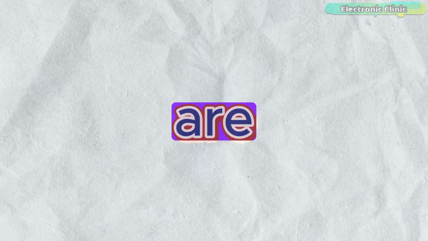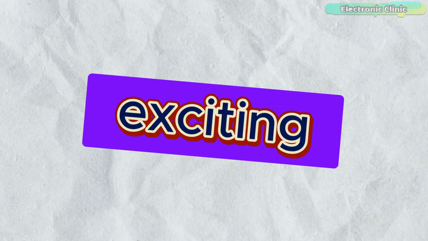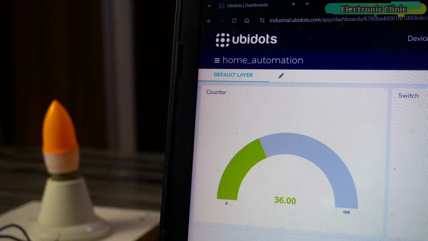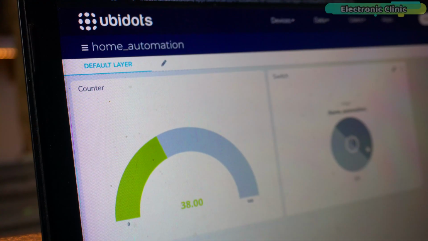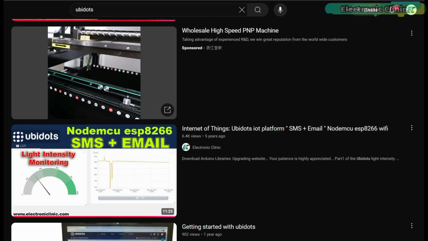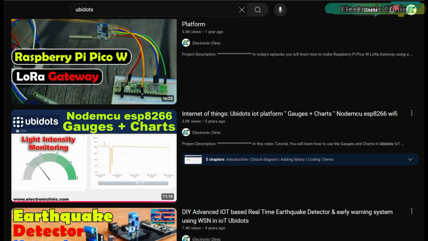In today's episode, we are diving into something super exciting. Two-way communication between Ubidots and the ESP32. Imagine not just sending data from your ESP32 to the cloud, but also controlling your devices remotely, all in real time. It's been 5 years since I last used the Ubidots IoT platform.